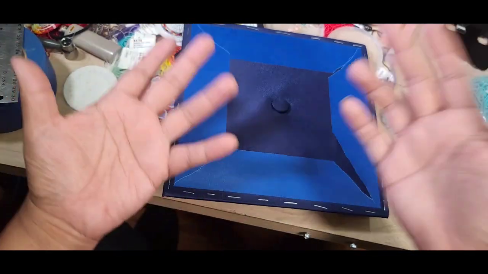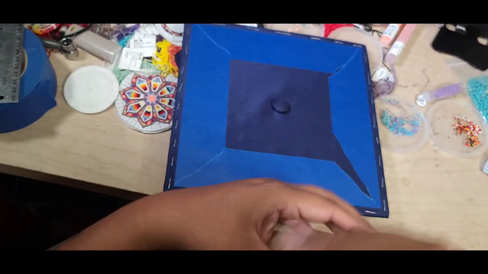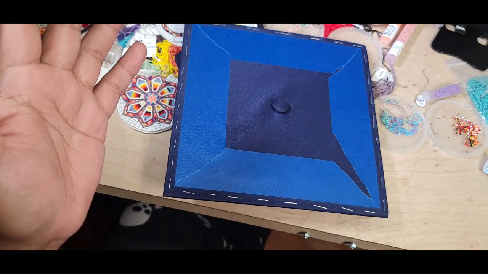But let me get back to beading this thing and stumbling through this, my first hat. So bear with me.